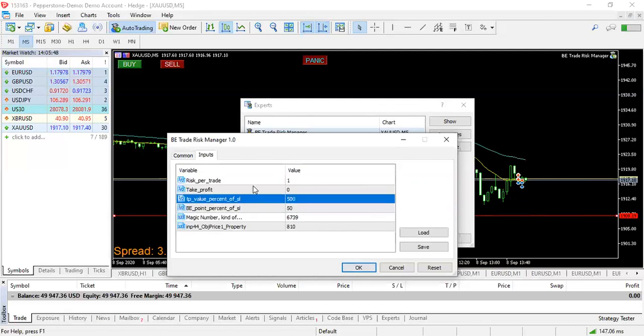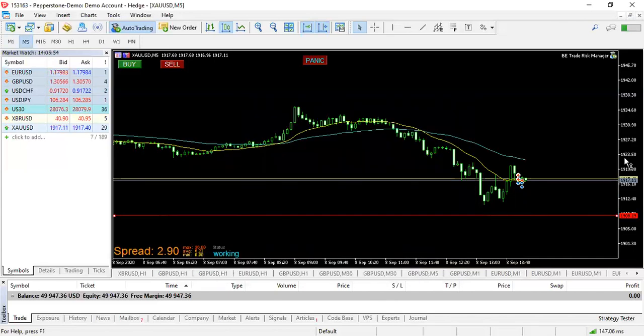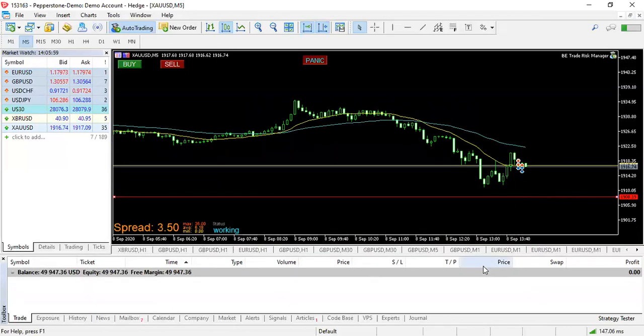So these are the values that we're going to need for the moment. Let's say right now our risk is at 1%. My balance is, let's say, 50,000 US dollars.